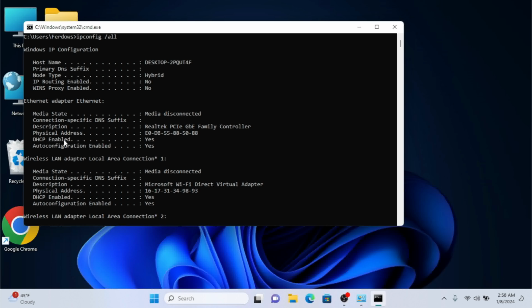This DHCP information is enabled, but there's no IP shown because we didn't connect this interface. It also shows me the host name, and the primary DNS suffix has no information. Also here we have IP routing, which is enabled. So it means when we use ipconfig /all, any interface that's available inside your PC is going to be shown. If you're familiar with virtual machines, it's an app where you can install many operating systems inside the virtual machine.